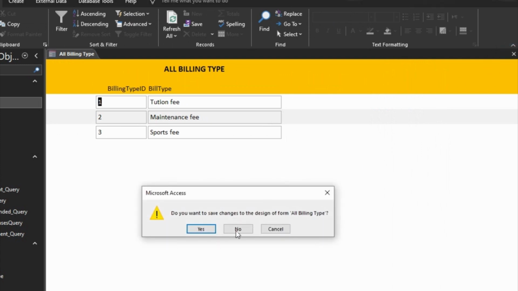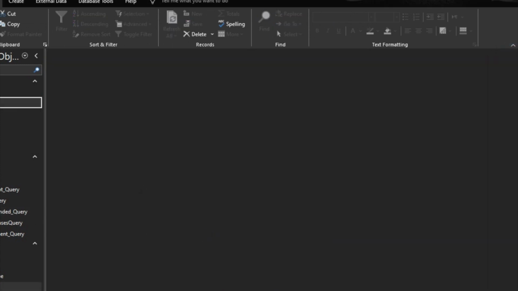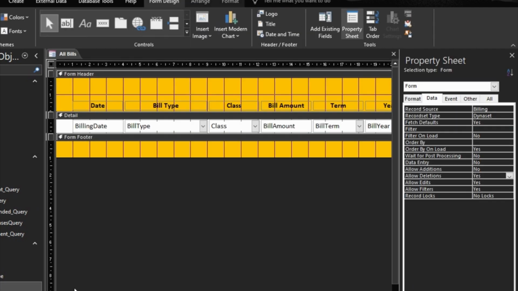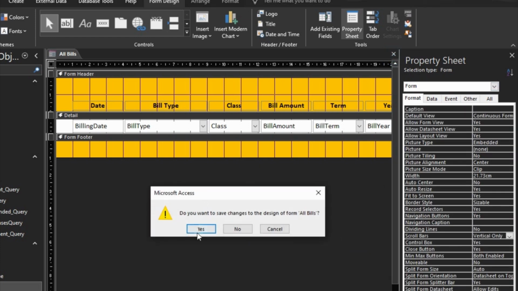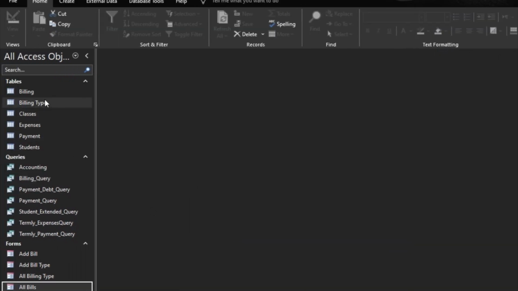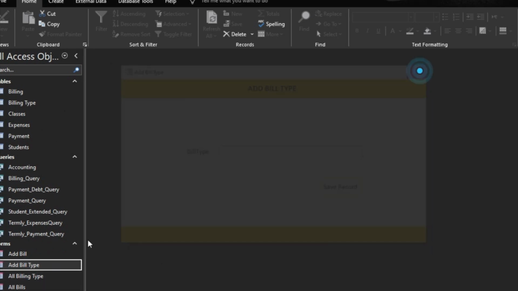Go to close. Yes, now let's come here. Yes, so the all bills, you come to the format. Now the scroll, you want to show only the vertical only. Yes, now you close it. Now that we are done with the billing, the bill type, add bill type, yes, and all bills.